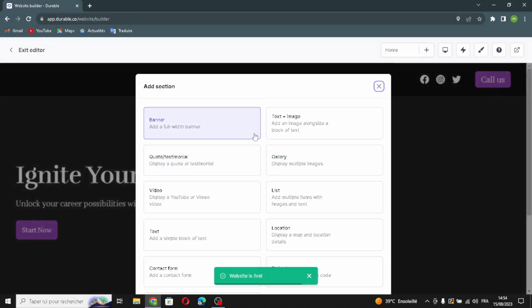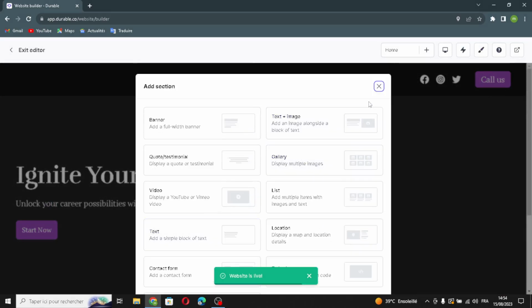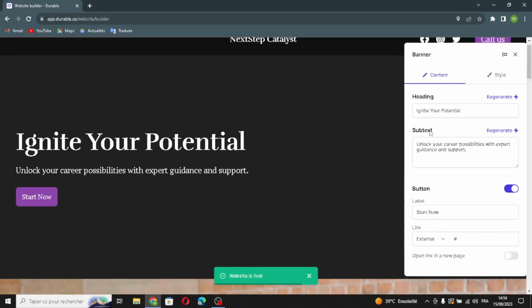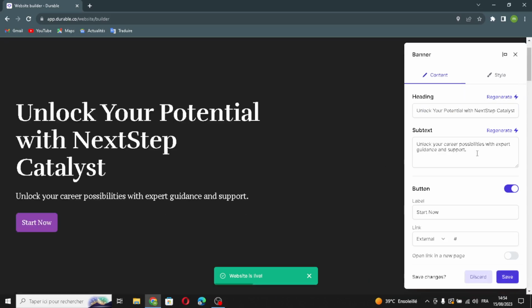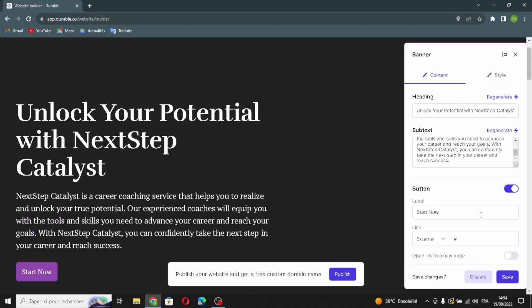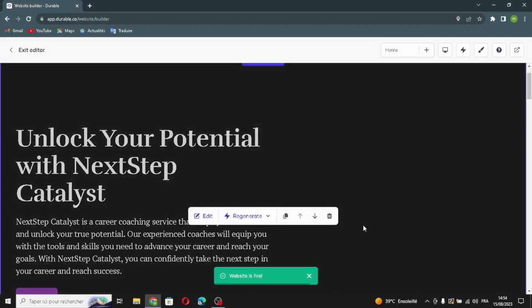If you want to add a section, just select any section you want here like this. So that's it. Let's move on to the next section, the banner of the website. You can change this, just regenerate and it will be changed. If you want to regenerate the subtext, just click on it and it will be changed. So if you want to add a label or change the label, and here if you want to add an external link, so let's save this and let's move on.